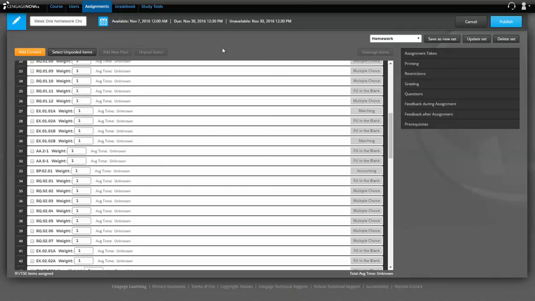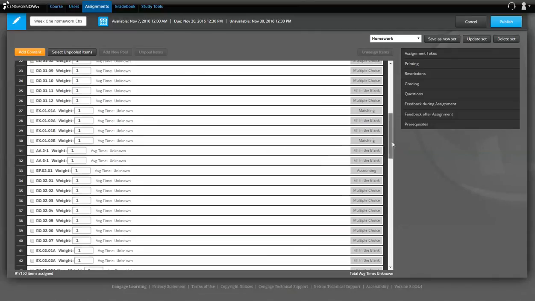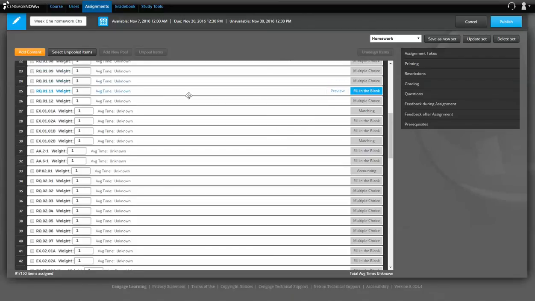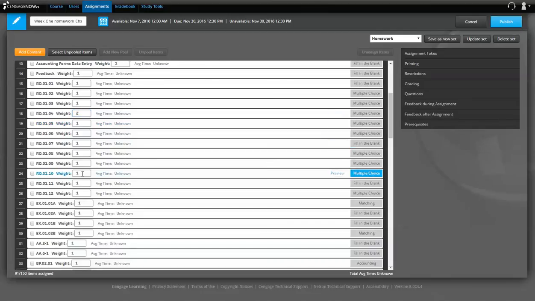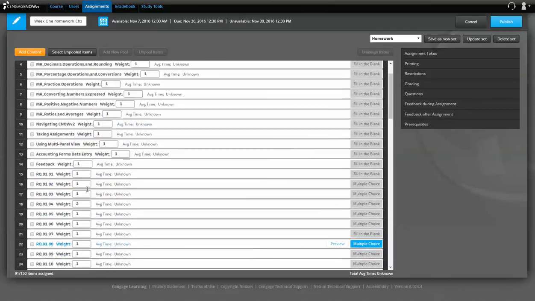So the last thing I want to show you about these assignments: here, I've created a gigantic assignment, and I've got all my individual questions. You do have the ability to weight them. Say that I think this is a very important question, I want it to be worth twice as much. I can change that here as the instructor.